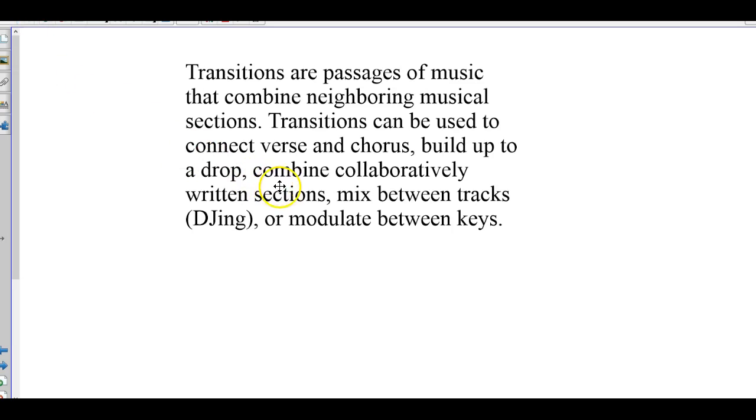Speaking of slowly changing, we want to have some transition strategies, some way of changing the sound without being very startling to the listener. We want to lead the ear as they travel from one sound to the other. Transitions are passages of music that combine neighboring musical sections. They can be used to connect verse and chorus, build up a drop, combine collectively written sections, mix between tracks, DJing, or modulating between keys.